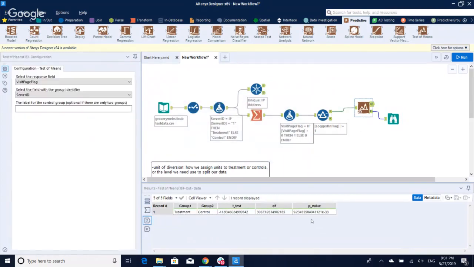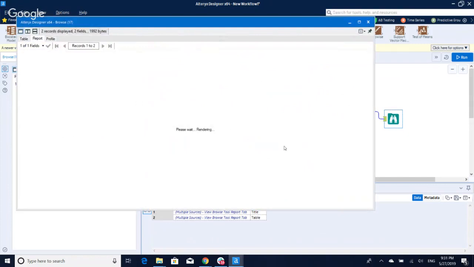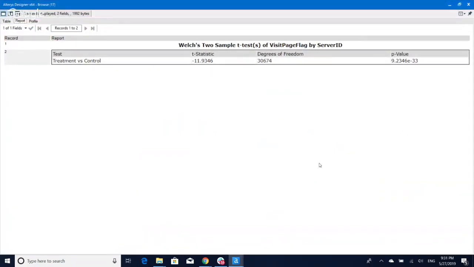Okay, let me see. See, treatment versus control. We have the statistic, degree of freedom, and p-value. This is the important value we need to check. So let me tell you about this tool. This tool calculates the means of the two groups, in our case treatment and control groups, and gives us the p-value as we can see here.